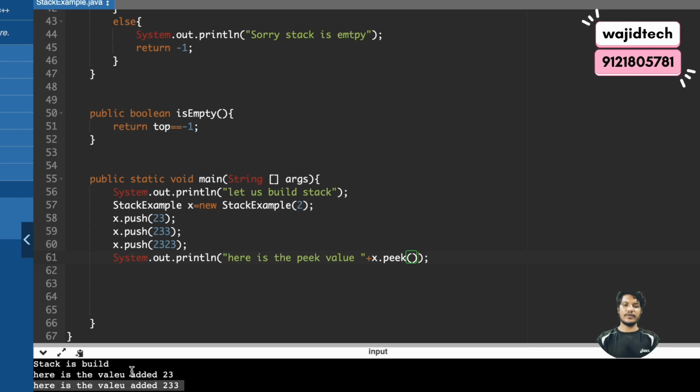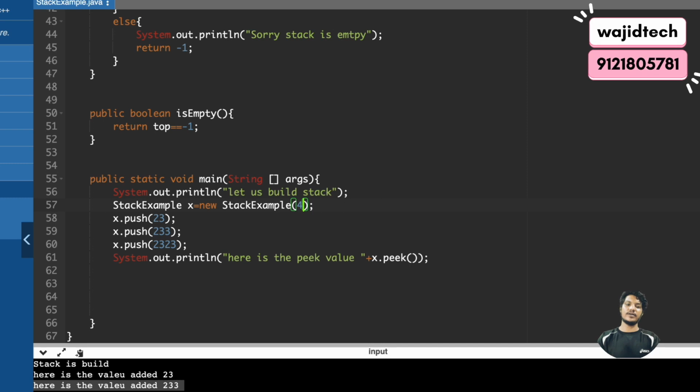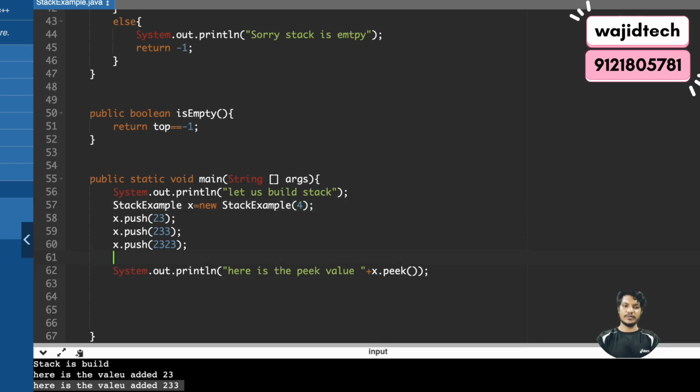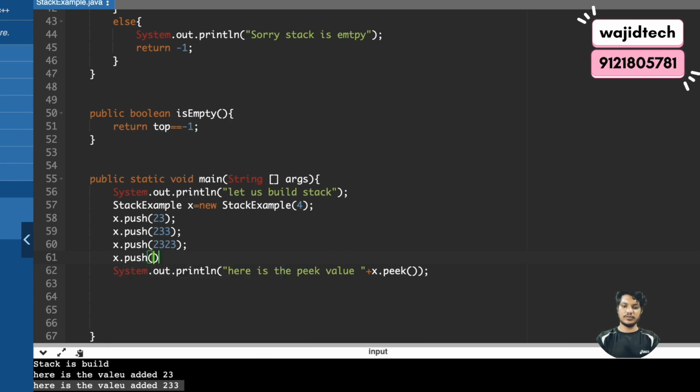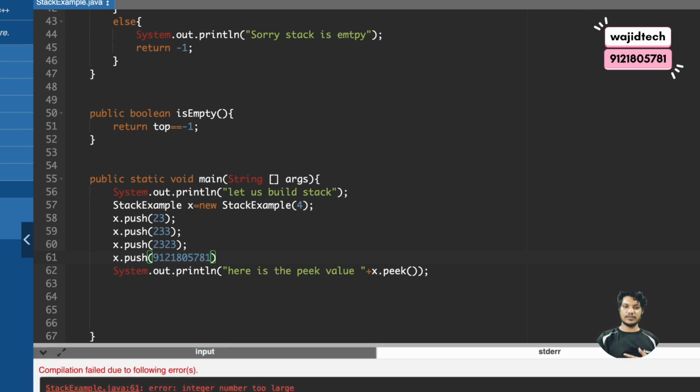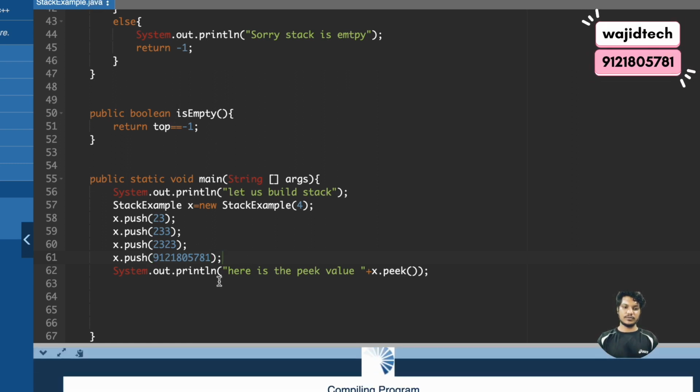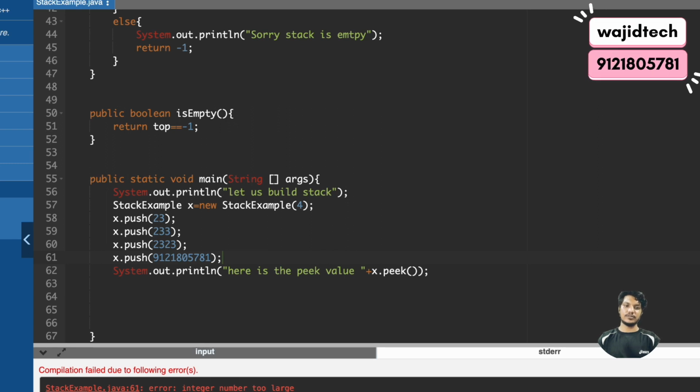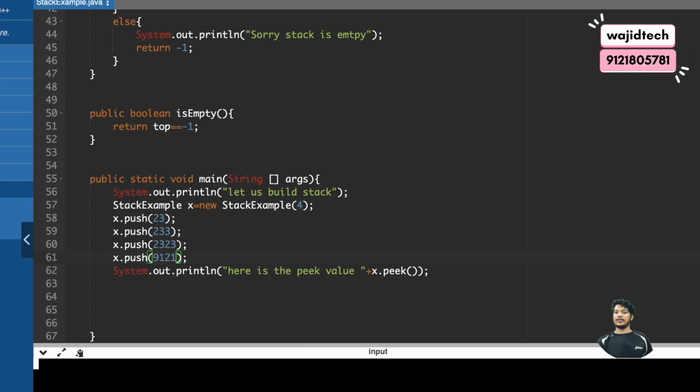So let me increase the size to 4, so that I can add my phone number as well. 9112180. Let's check whether it's required. So it just happened that I didn't add a semicolon here. The push operation says too long integer. Okay, it is not 9121. Yeah, it is done, and you can take this.